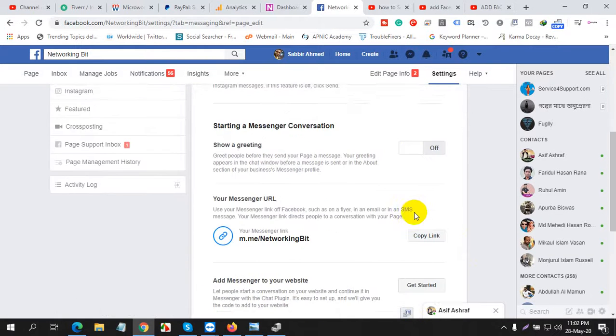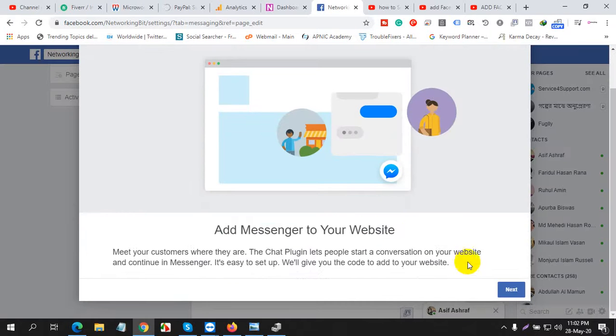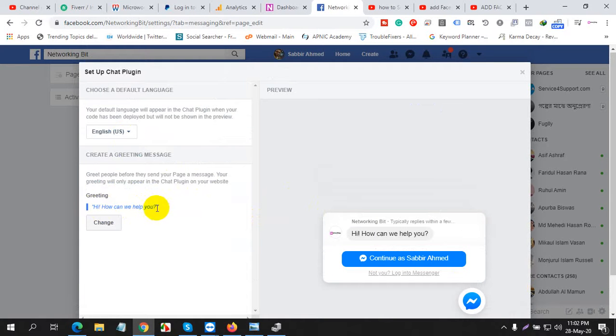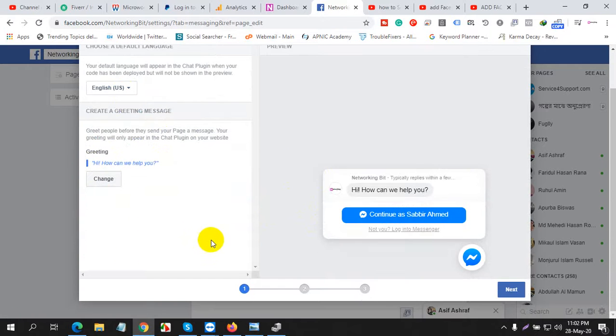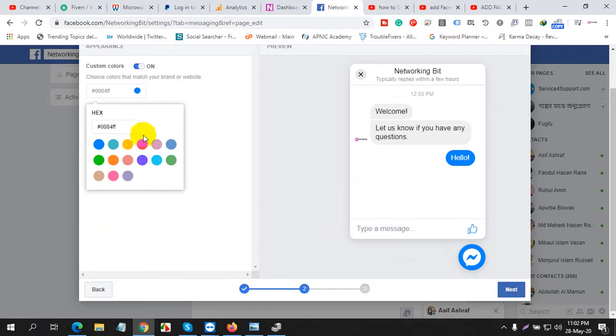Then add messenger to your website. Get started. Next, if you want, you can change this here, but I don't want to change this. Okay, then next, and you can also change color.